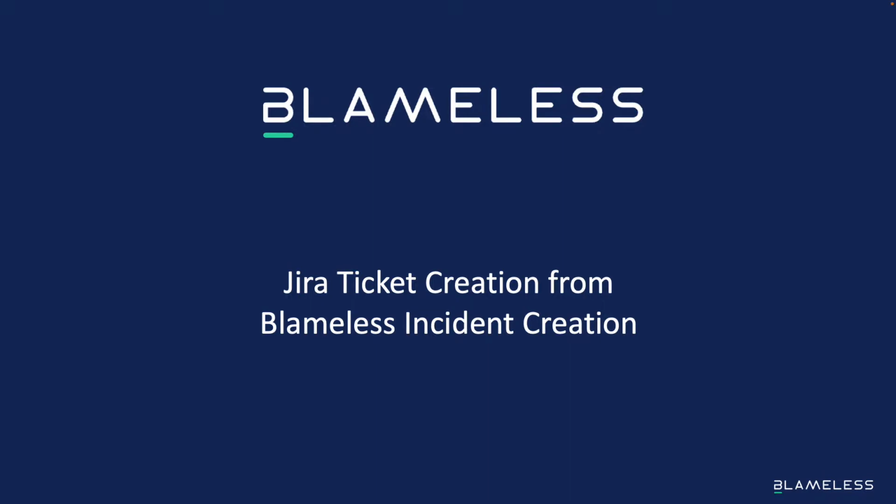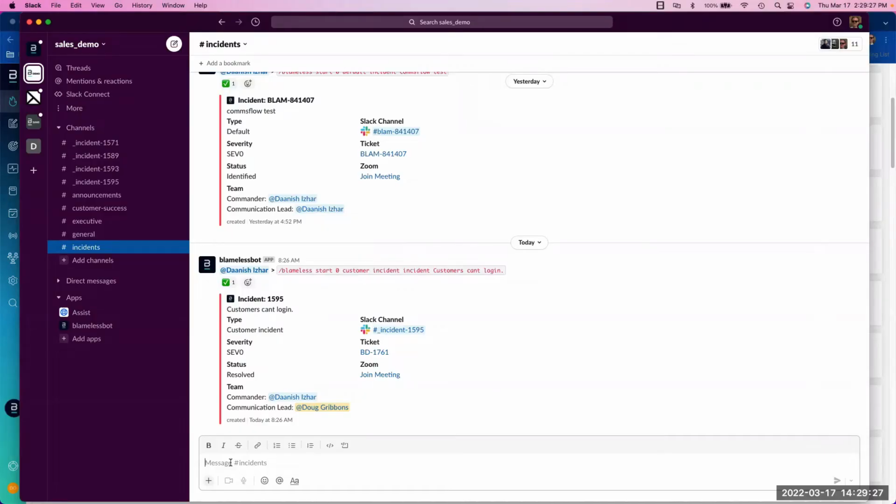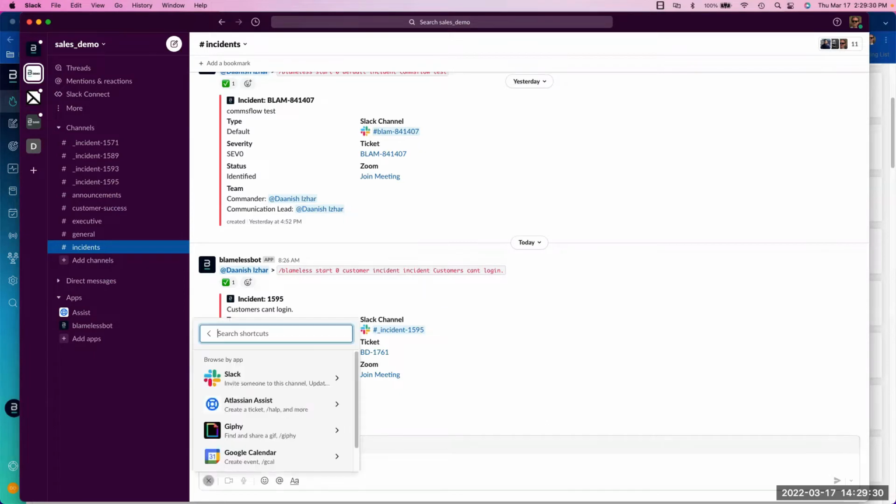Blameless has a direct integration with Jira, so as long as Jira is configured in your Blameless instance, a Jira ticket is automatically created when a Blameless incident is created.